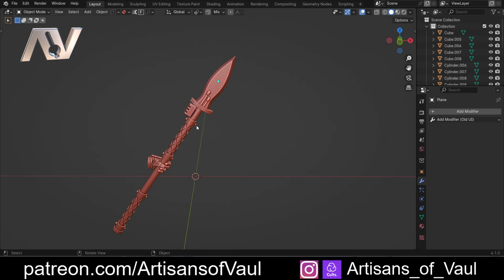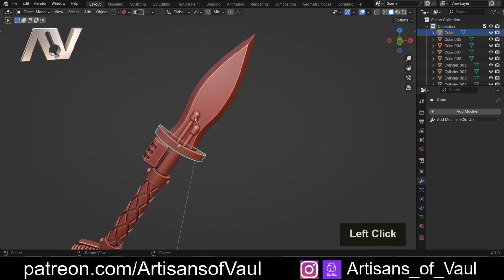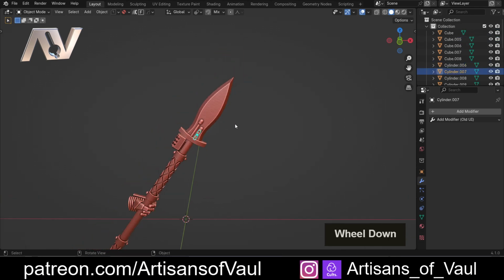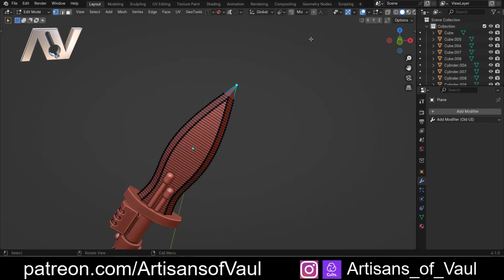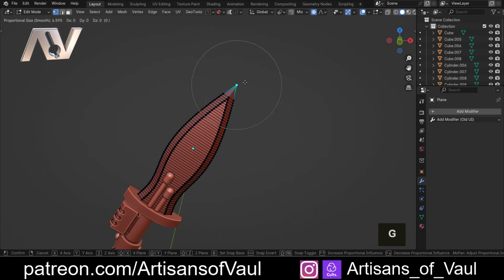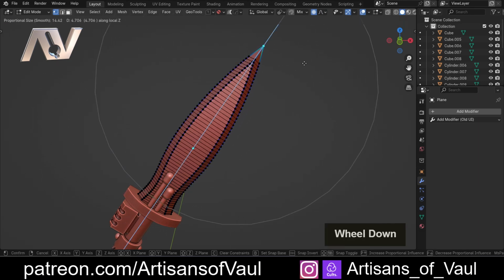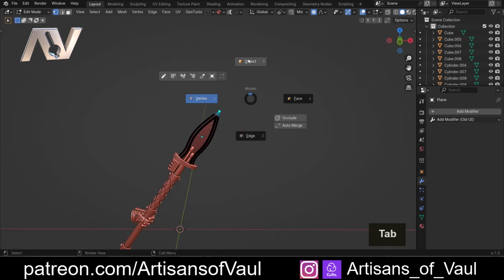Now, as well as keeping everything relatively broken up into parts, I always try to keep the blade and the crossguard and any additional elements separate so I can edit things as I go. For example, I can go into vertex mode, turn on proportional editing, and change that to smooth, and then I can G and then Z and Z again because I've applied the rotation, so I can move this and create this longer spear tip before booleaning everything together.